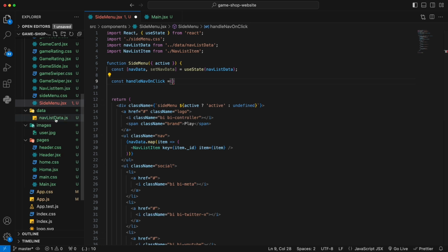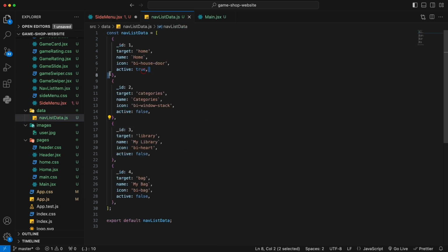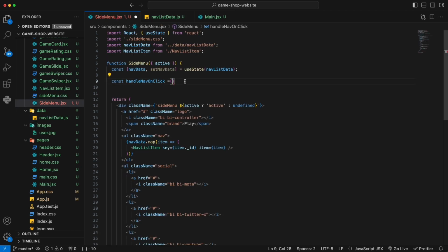If you go back to our nav list data, you will see there's an active property for each one of those objects. So we're going to have to identify which one is true, which one is false. The one that is true is going to have a different styling. The one that is false will not show that different styling, right? So this is our thing to look at. And also, to identify which one is supposed to be true or false, we use the ID, because each object in the nav list data has a different ID. And going back to here, we use the ID to identify the different one. And that's the arrow function.